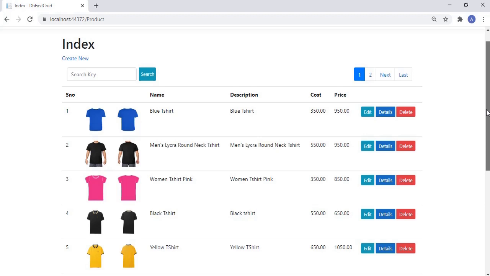Welcome to my channel. In this ASP.NET Core tutorial, we will see how to add a searching feature to the ASP.NET Core CRUD application. Let's see the search bar in action. First and foremost, we will see the demo of the application which we are going to create in this ASP.NET Core tutorial. This time I am not going to create an application from scratch. Instead, I am going to add the search bar to my DBFast CRUD approach application.